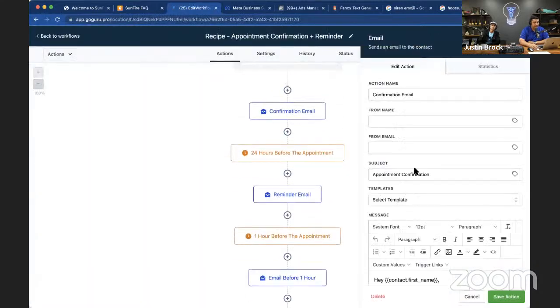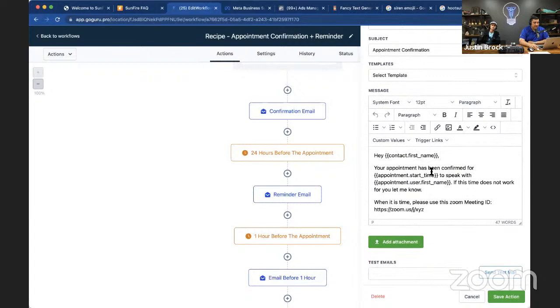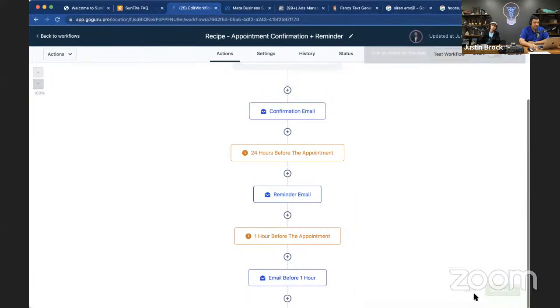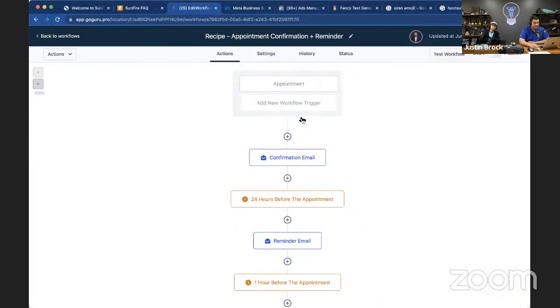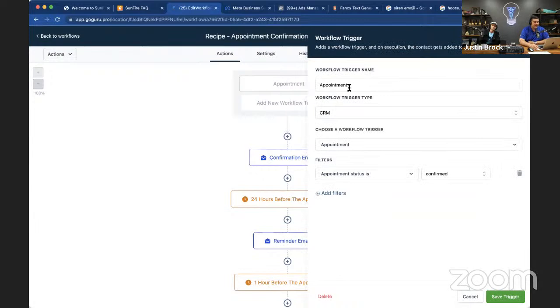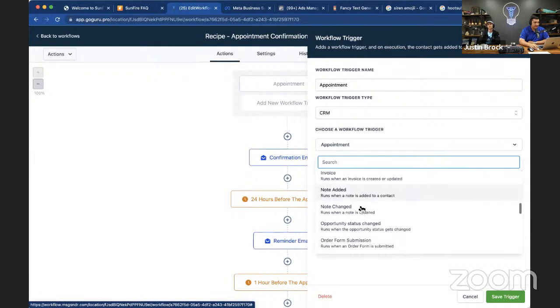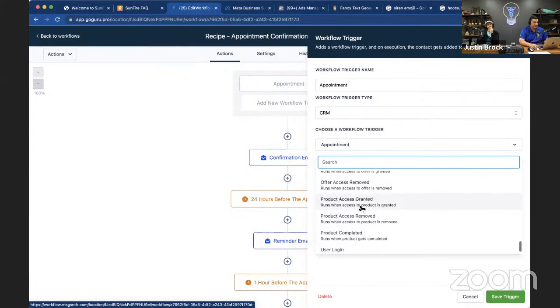And so here's a confirmation email. Hey, your appointment has been confirmed with the start time. If this does not work, let me know. When it's time, please use the Zoom meeting link. Right, so this is set up for a Zoom. But right here, it says appointment. So my trigger is when the appointment is, so when the appointment status is confirmed. Now I can say when a customer booked appointment, we should have a calendar.